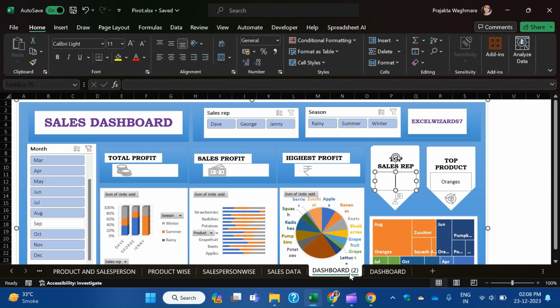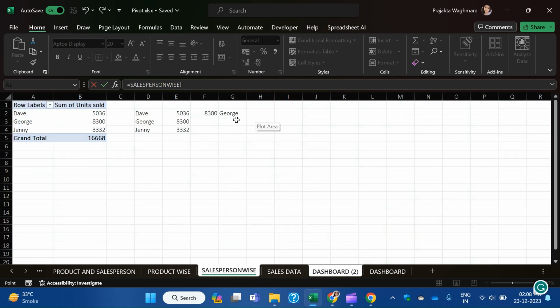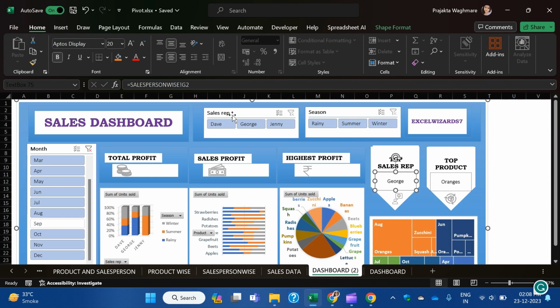Okay. So here again I will go and enter is equal to, and my salesperson wise here I will just select this cell and click on enter. Okay, the George name has appeared. So I just wanted to do a little formatting.